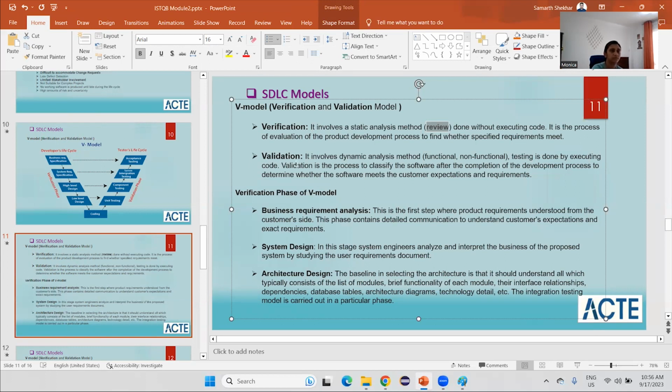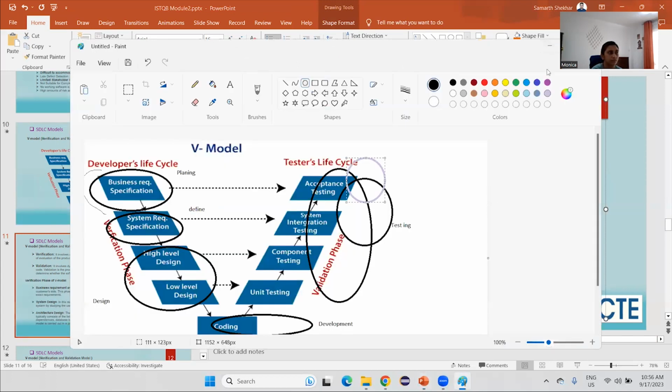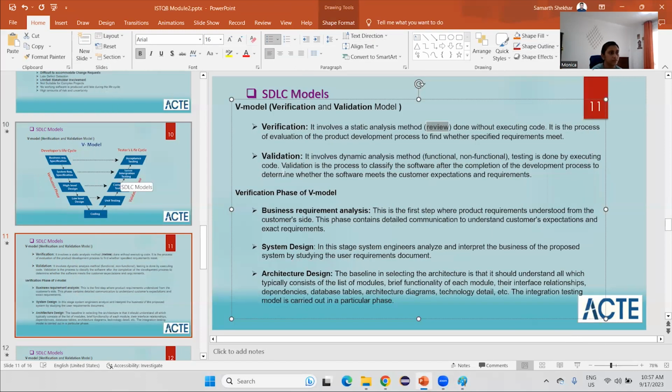And the validation phase involves dynamic analysis, which means functional and non-functional testing, which is done by executing the code. After development is done, the validation phase will start, and here mainly testing will be done. Validation is a process to evaluate the software after the completion of the development process to determine whether the software meets the customer expectation or not.